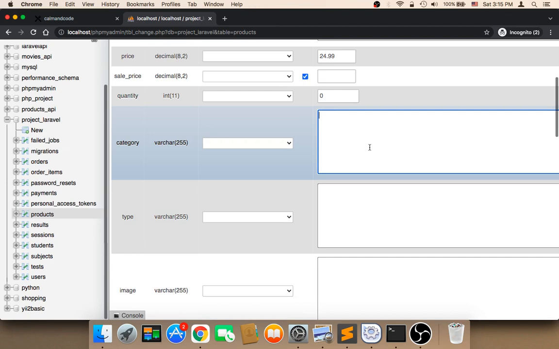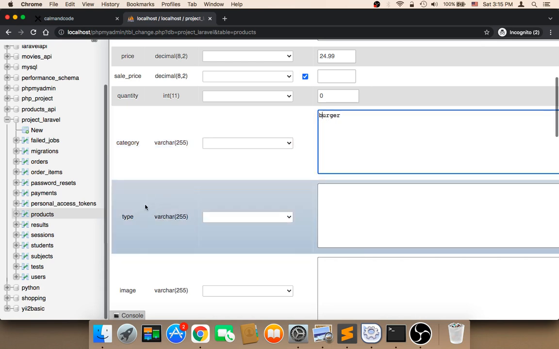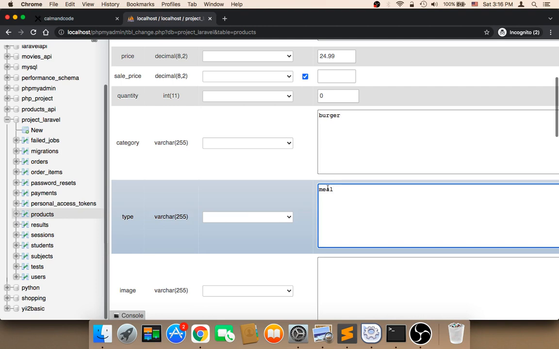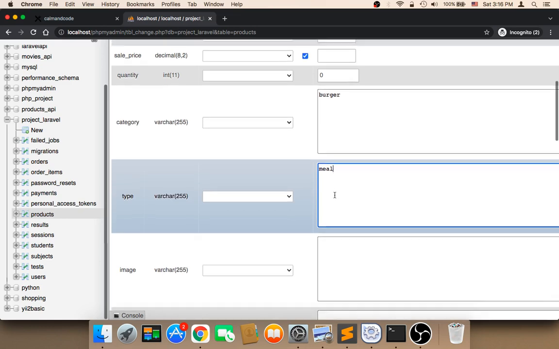Category here, I'm going to say burger, and I'm going to make the B small. Type, also, let's say meal. The category is again up to you. So the category, I'm going to say burger. The type could be a meal, could be a sandwich. I mean, it's going to be different from one person to another. But the type, I recommend using either a meal if it's a meal, or if it's just a sandwich, you can say sandwich, for example. Here I'm going to say meal.